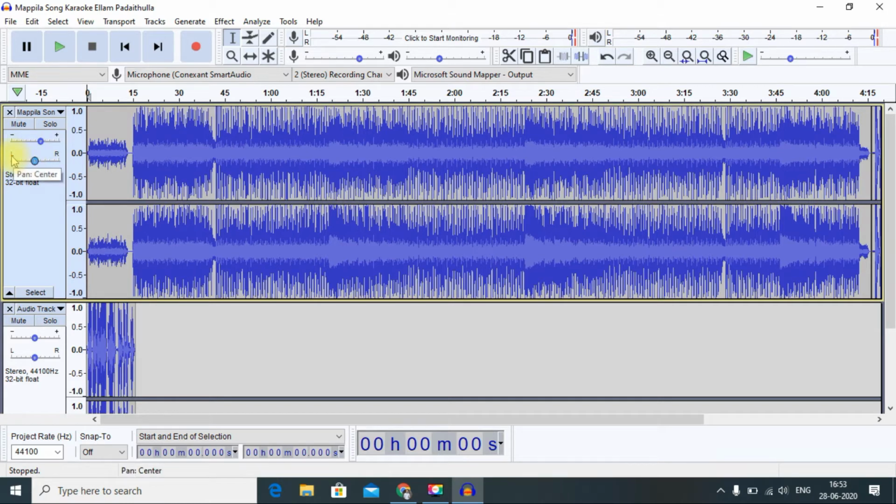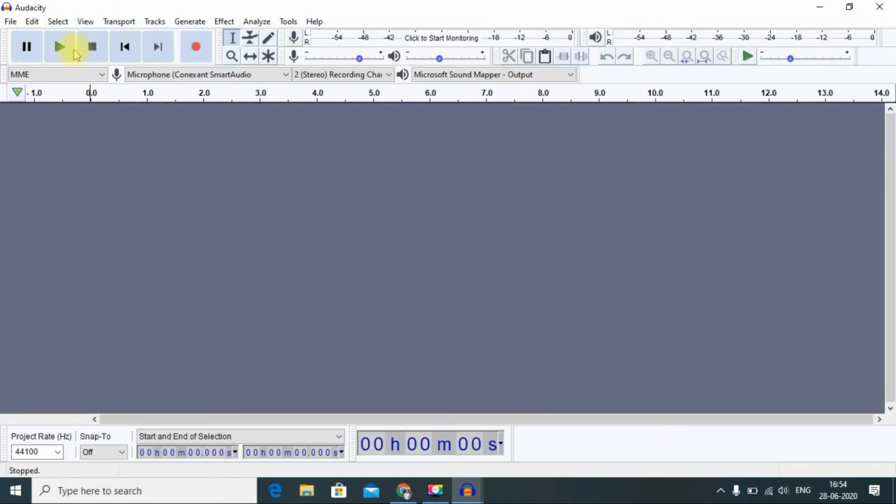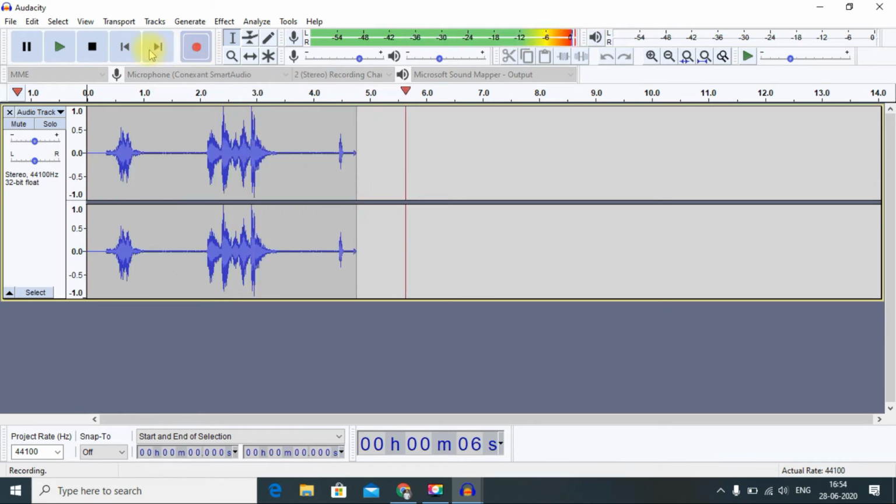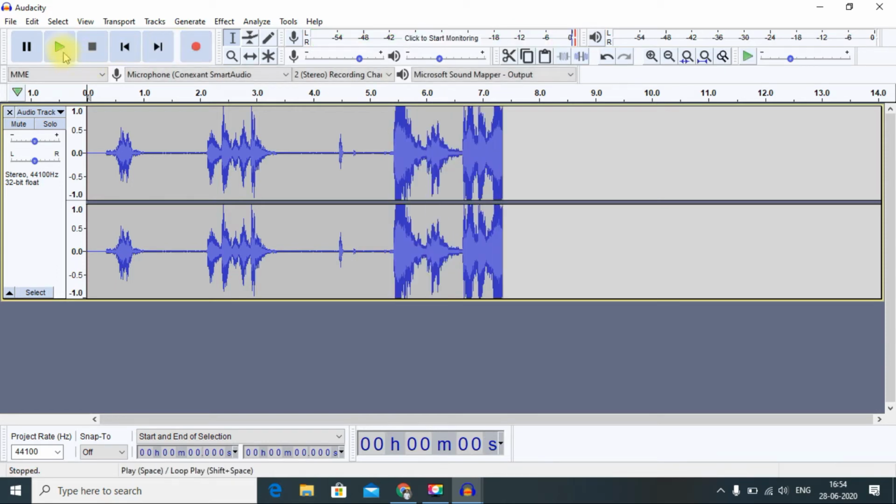If you want to pan to the left side or the right side, that's also up to you. If you want more sound in the left, just click L. If you want the right, just R. Of course the center is the best version. Also, for example, I'm going to create a new track and record something. I am talking, okay. Now I'm going to stop it and listen to it. I am talking, okay.